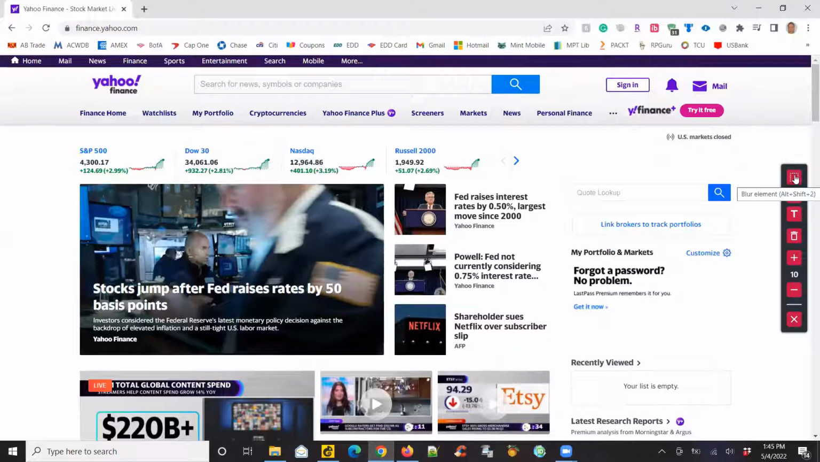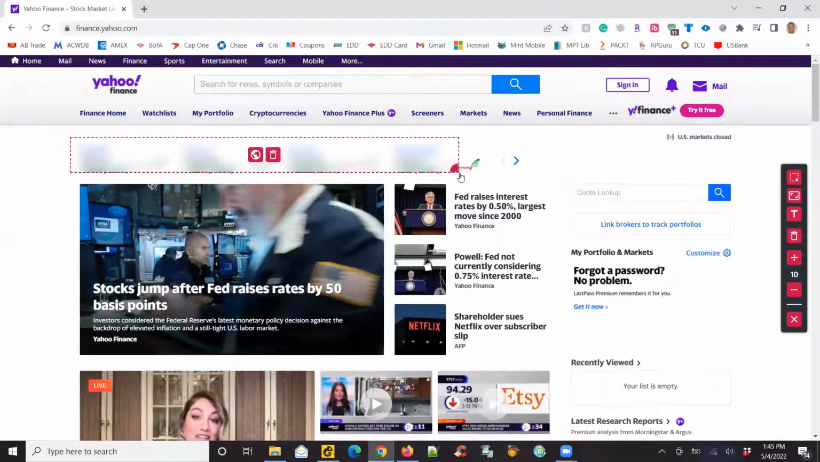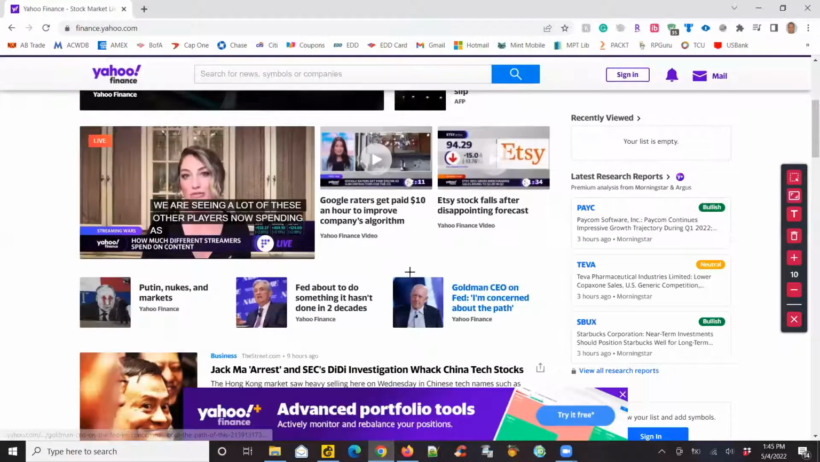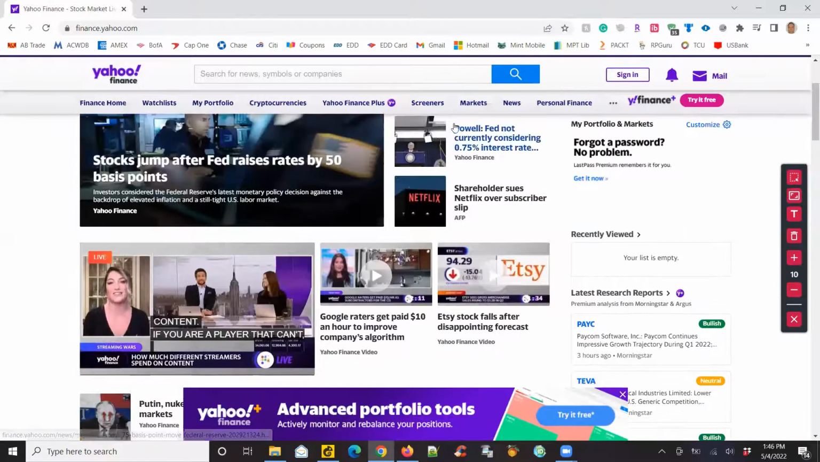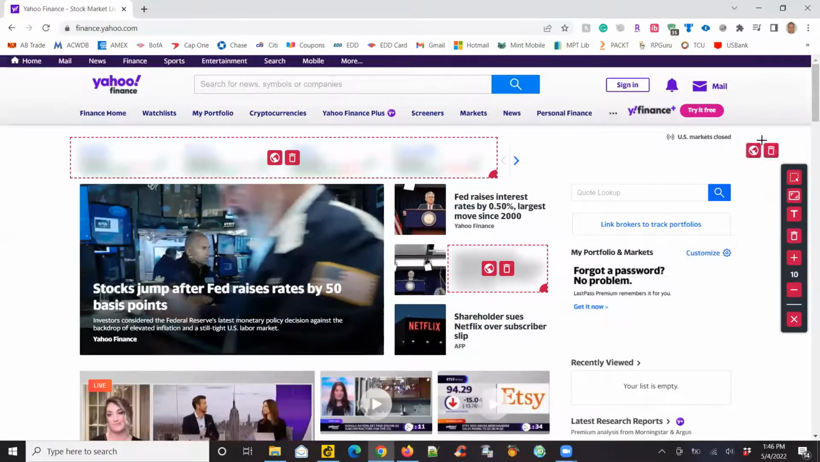There are some set options like blur element, so let's assume you're going to blur some random parts of this page. So I'm going to use this one. I select that and select the area I'm going to blur. So I've blurred that. Now I'm going to blur, let's say, another part of it. I'm going to blur this. One second. So I'm going to blur this message.